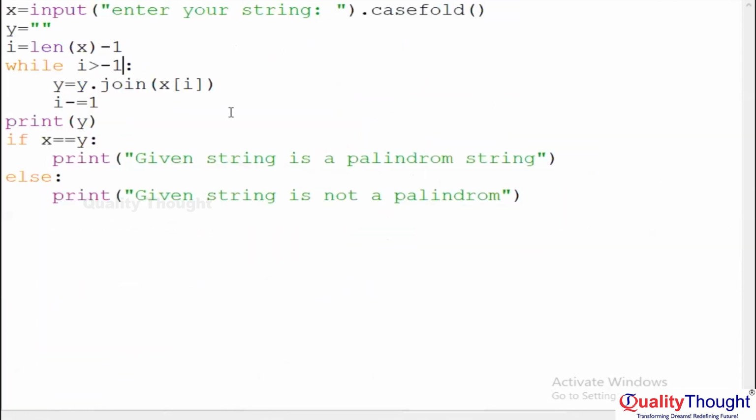But my requirement is to add all characters. How to add that one? Here, suppose simply y plus equal to, a concatenation operation I am performing. y plus equal to the string character, x of i.